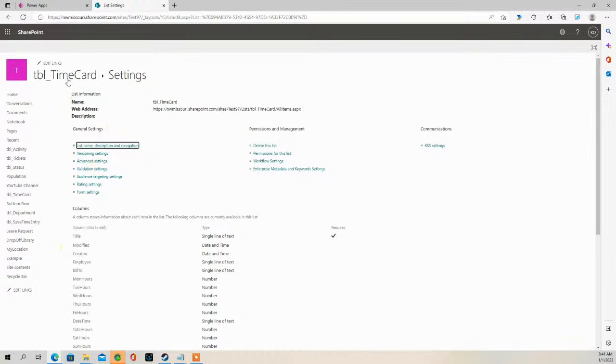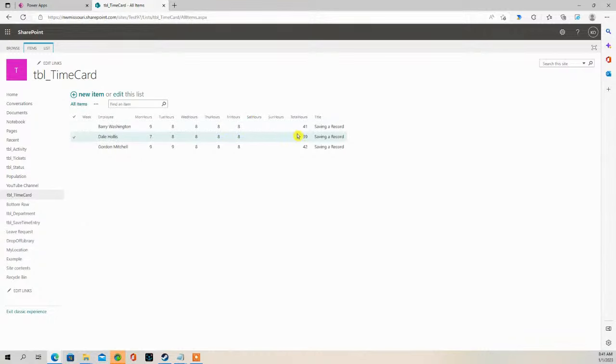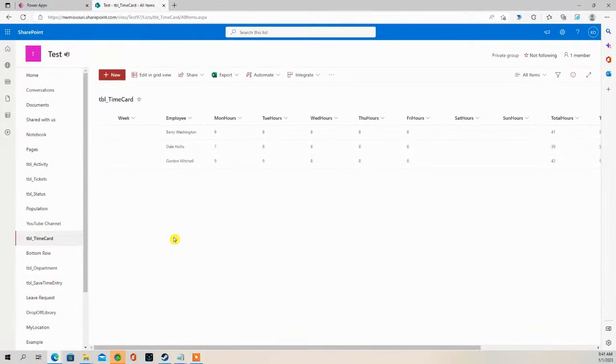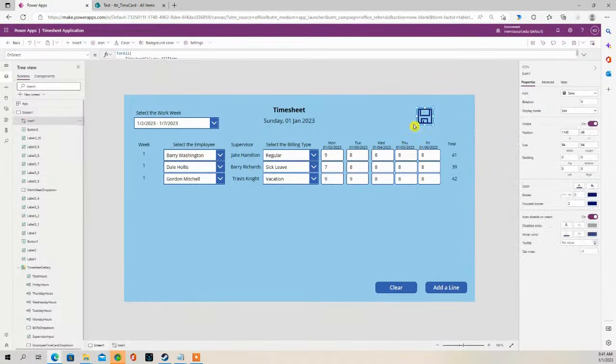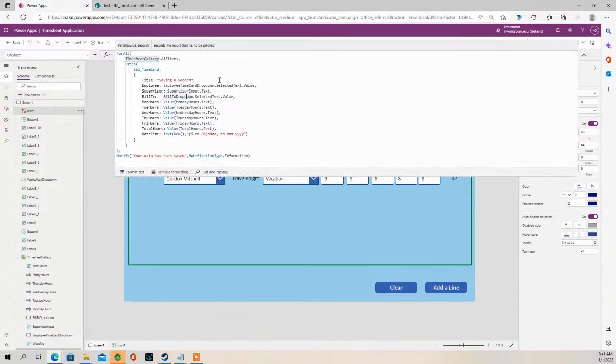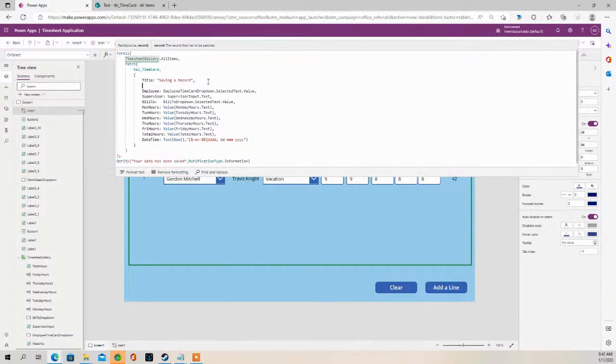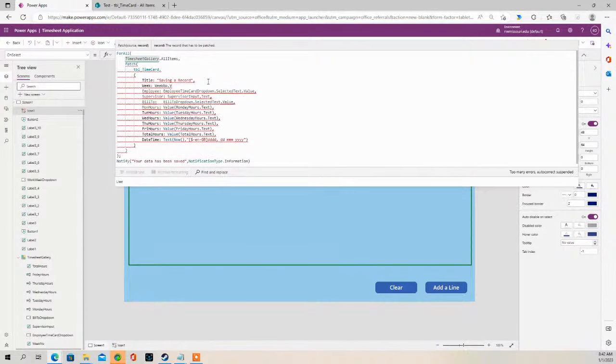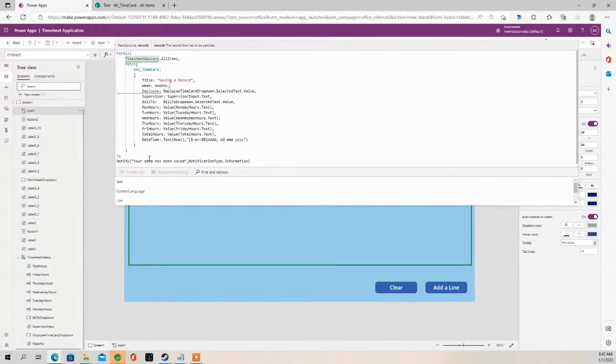Let's change this back to classic view. You see right here? And you see where it saved all three records. It didn't capture the week number. So let's add that. What is this called? Call it week number. Need to add that to our patch statement. The week. Text.